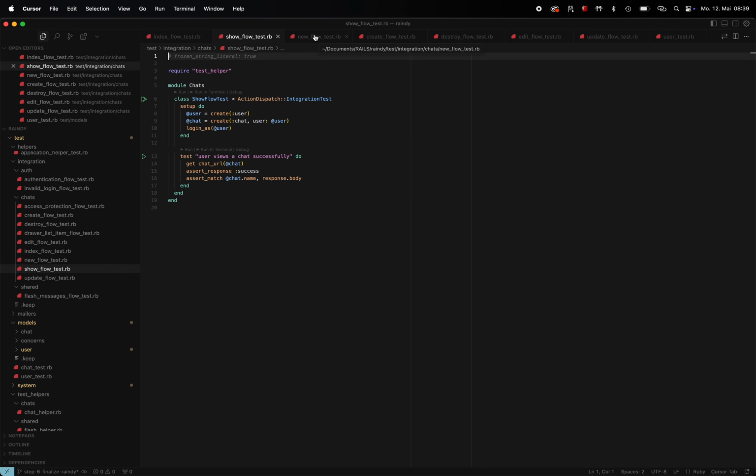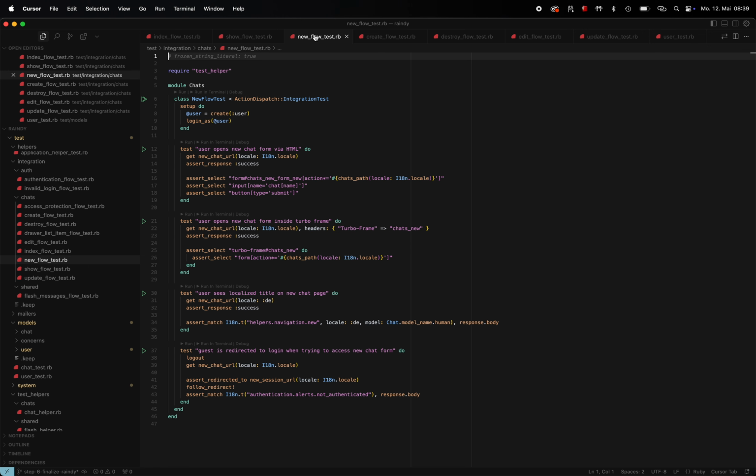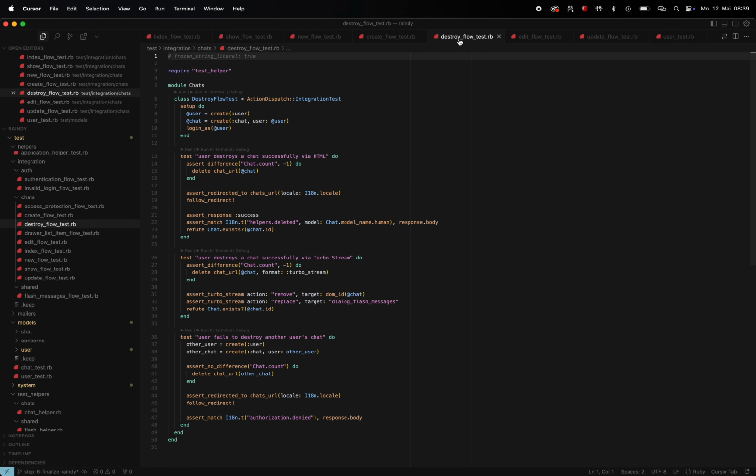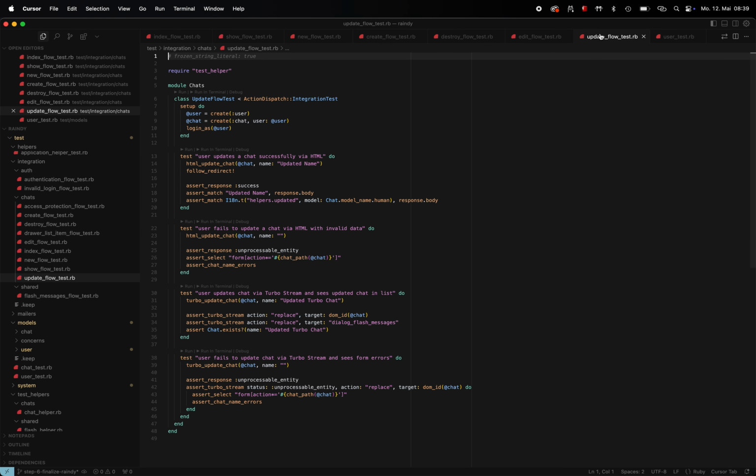Show flow test. Check. New flow test. You've seen this in the controller new test. Check. Create flow test. Same. Check. Destroy flow test. Check. Edit and update flow tests. Check. At a certain point, controller and integration tests start to overlap.